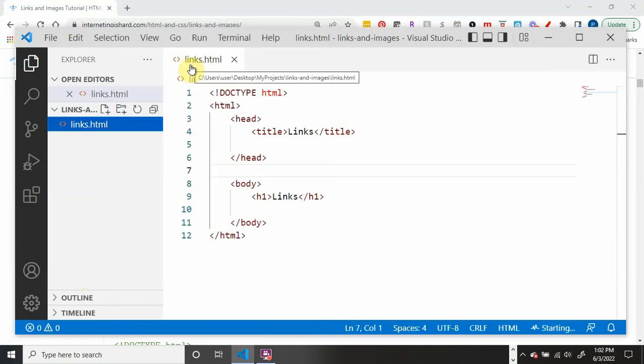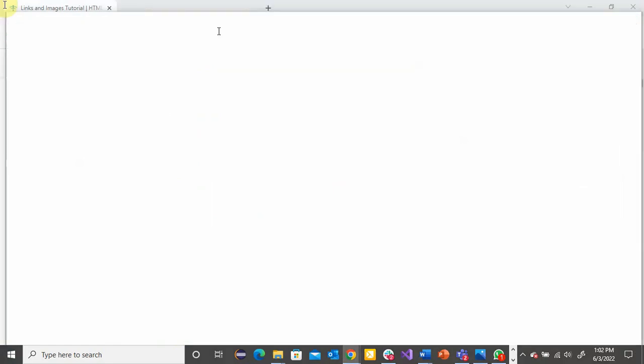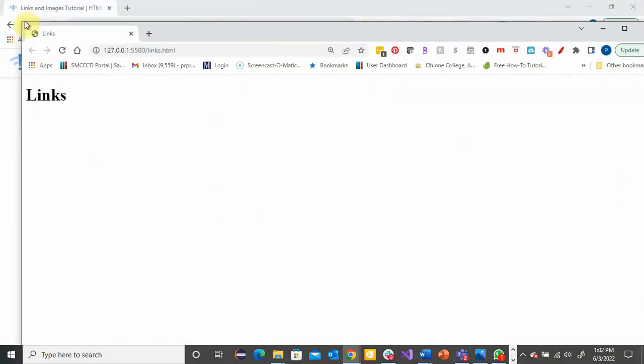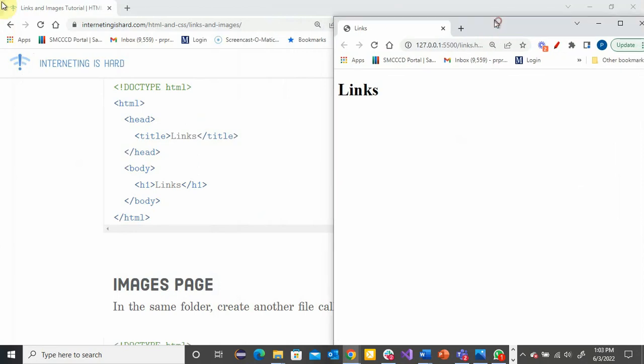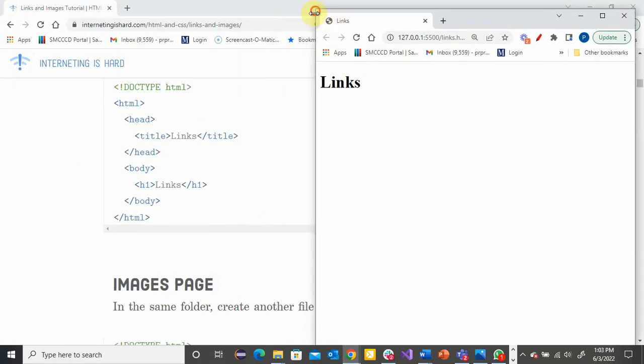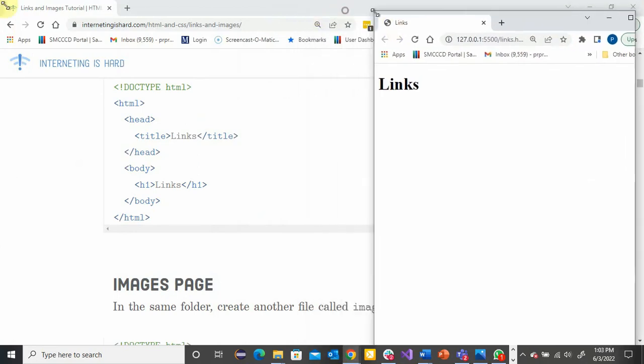If I open this with live server, then you'll see what I get. I get a tab here, and I can see that my file is basically working. I'm just going to bring this out separately so we can look at it side by side. All right, so this is my working window here.